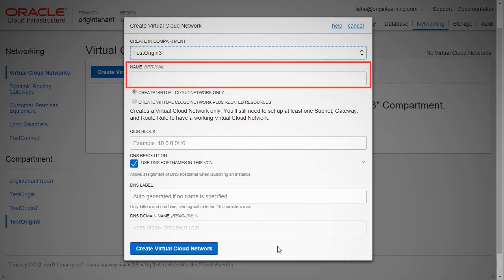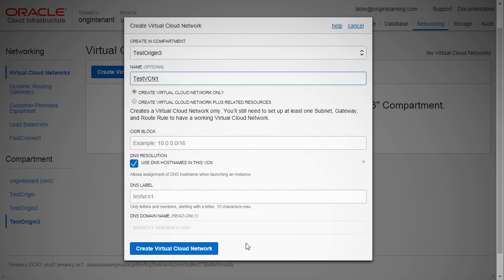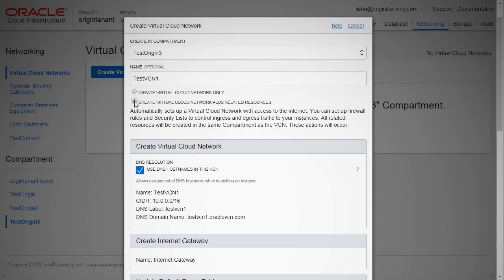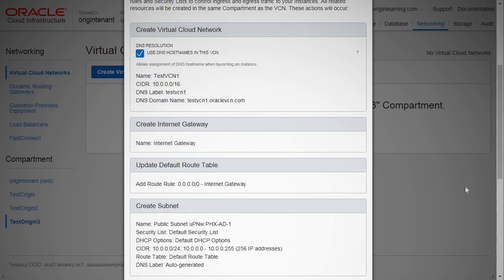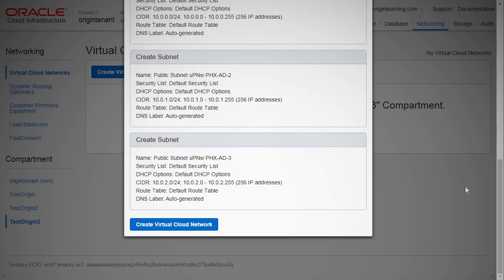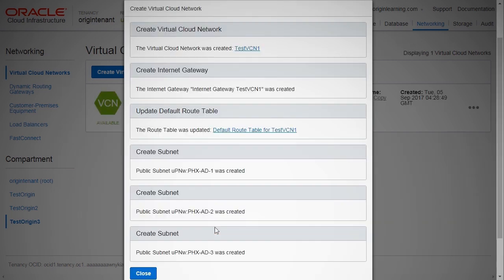Name your VCN in the setup wizard. It is optional, though. You can choose to either create the VCN components manually or go with the default components. Let's choose the default components and click Create VCN plus Related Resources. The dialog expands to list the items that will be created with your cloud network. Accept other defaults and click Create Virtual Cloud Network. A confirmation page displays the details of the cloud network that was just created.